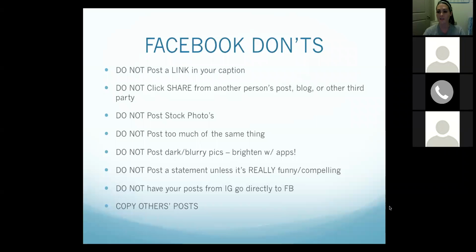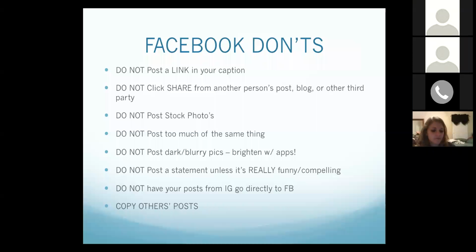The next one is super big for me as well. It's do not click share from another person's post, blog, or third party. And if you're in the social media training with Christy and I, you know that for the 2 weeks that you're in, it's an expectation that you are not to share anything. If you find something that you really like from someone else's page, reformat that and make it your own. So if it's a recipe you find, or a picture you like, copy the recipe, and make it your own post.